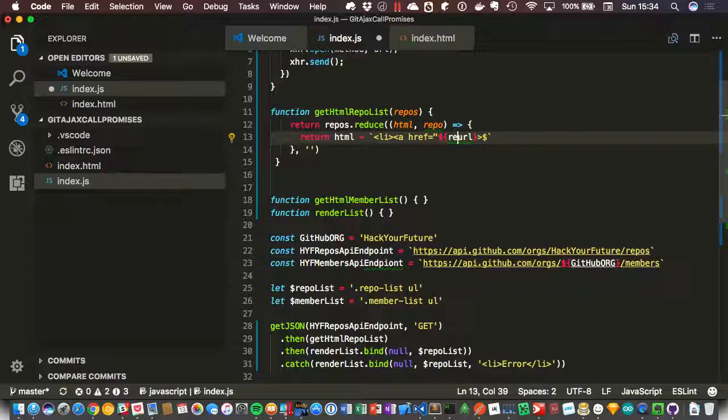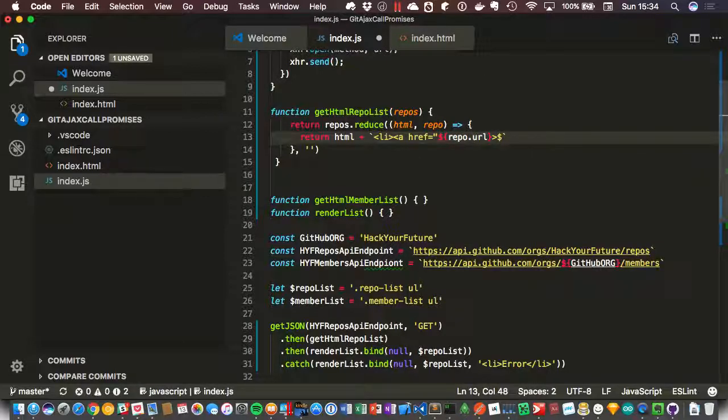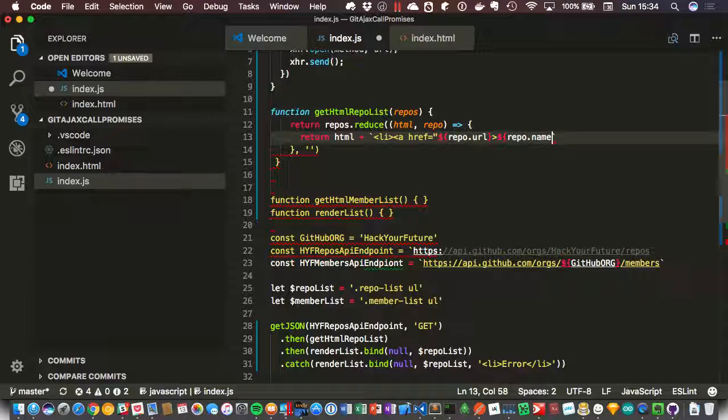I'm going to change this in a minute, but let's do it for now like repo, because I want to teach you a new ES6 trick. Repo name. And what else? Then we need to close off the anchor. And we need to close off the list item.